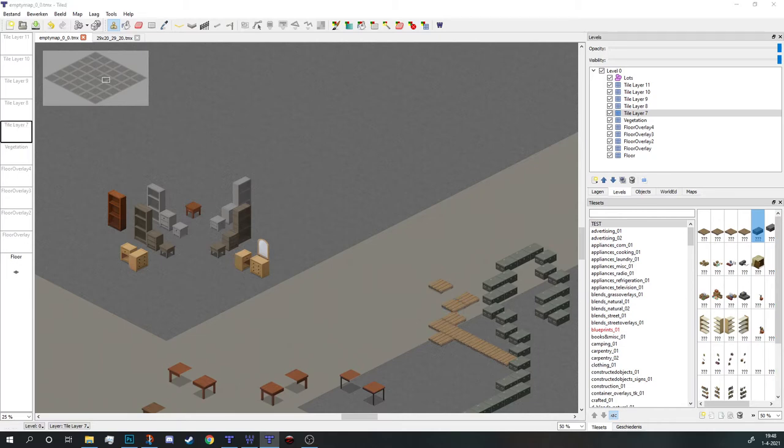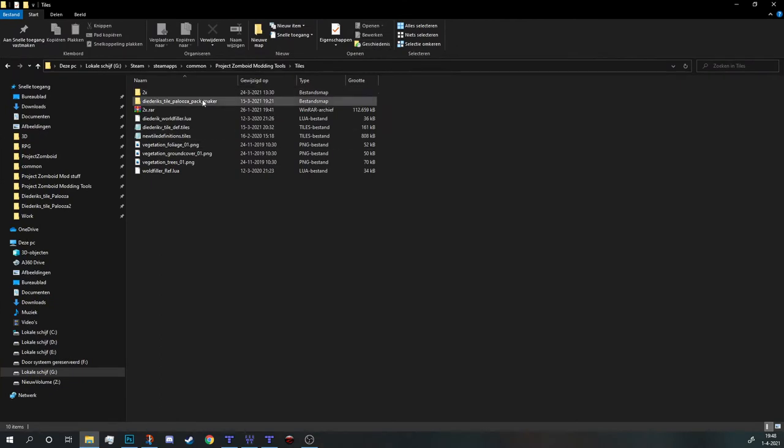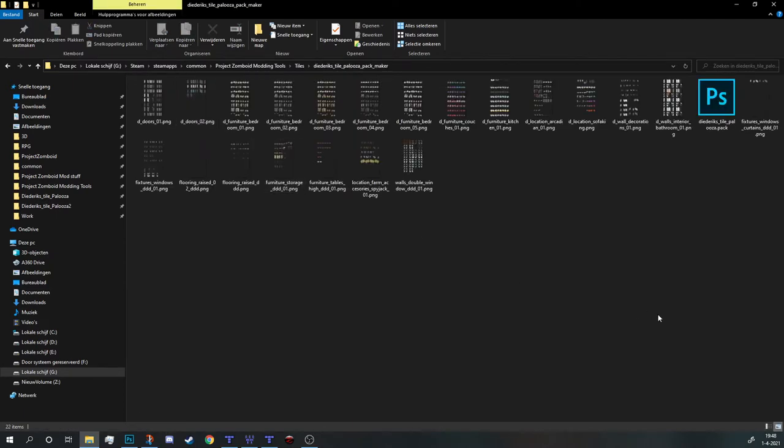To make a pack file, I suggest doing this. You go to your tiles folder. I'm gonna throw it in there. And then, in my case, I created Dirk's Tilepalooza pack maker. You can name it whatever you want, of course. And then in there, you throw all of your custom tiles that you want to have in the pack. If you're using my custom tiles, you don't need to do this stuff. That's done for you with the mod. If you have your own custom tiles, you definitely want to do this. So even if you have just one tile, you have to throw it into a folder, because that will make you able to do the next step.